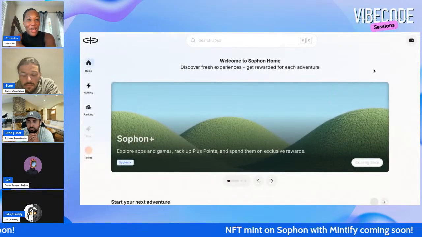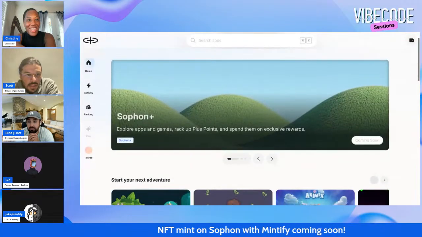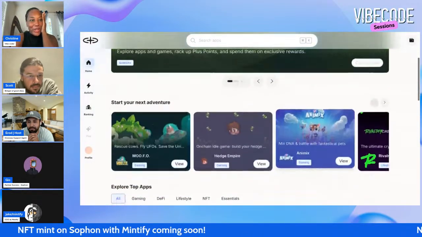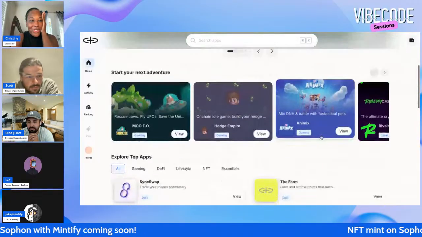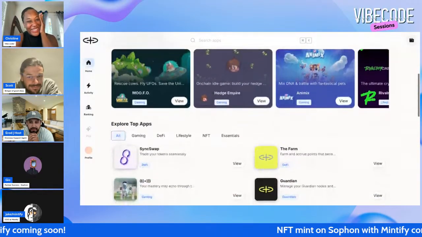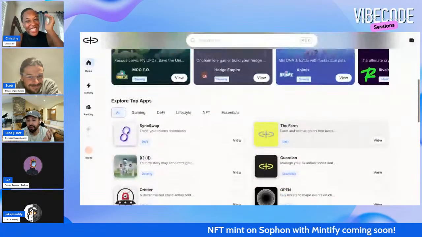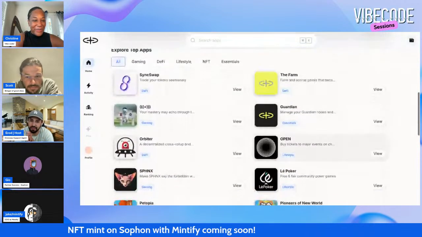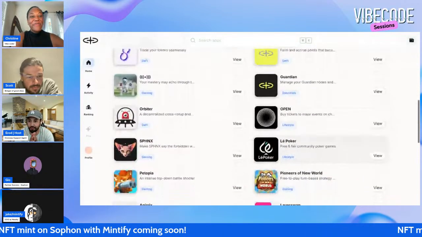Can I just comment on how smooth this is? Thank you, guys, really, for putting such an amazing effort into usability. I feel like that's been missing for so long. Thank you, guys. And Sophon is the consumer crypto chain, right? So they've got to make it easy on consumers, and this is beautiful, in my opinion.